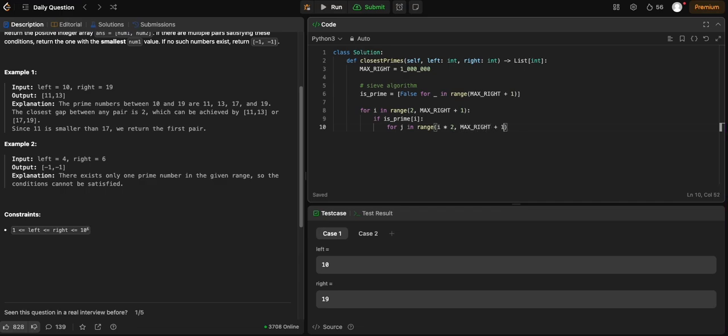Our end bound is going to be all the way till the end, but we actually want to step by i. So we want 4, 6, 8 all the way up to a million, right? That's what we are doing here. And then is_prime[j] would be equal to false, true.